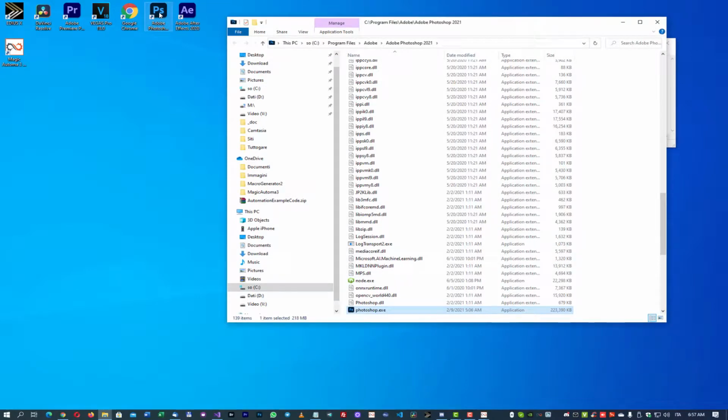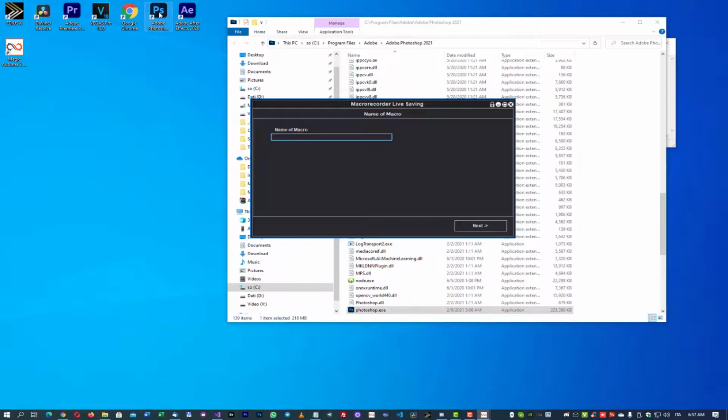Then we have finished creating the macro, and to stop recording we press F10, or in our case, since we have customized this key, we press Ctrl F10. The recording stops and we are asked the name we have to give to the macro.